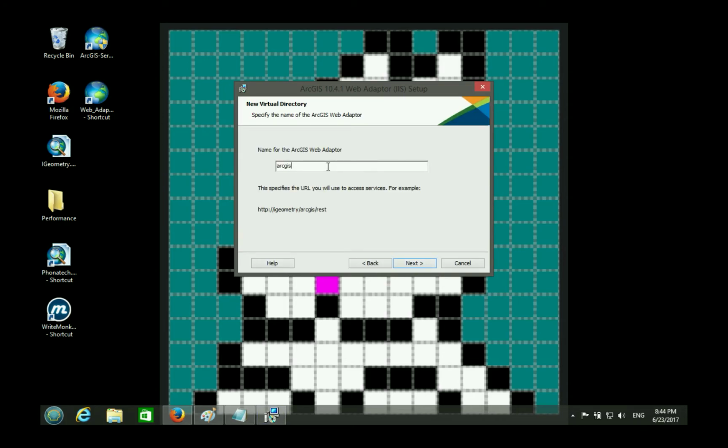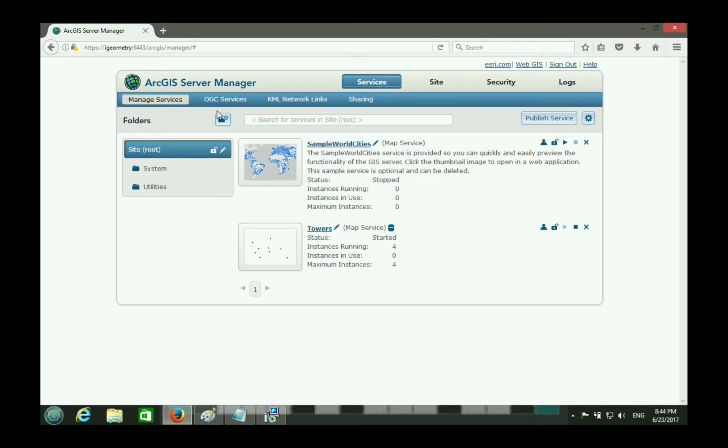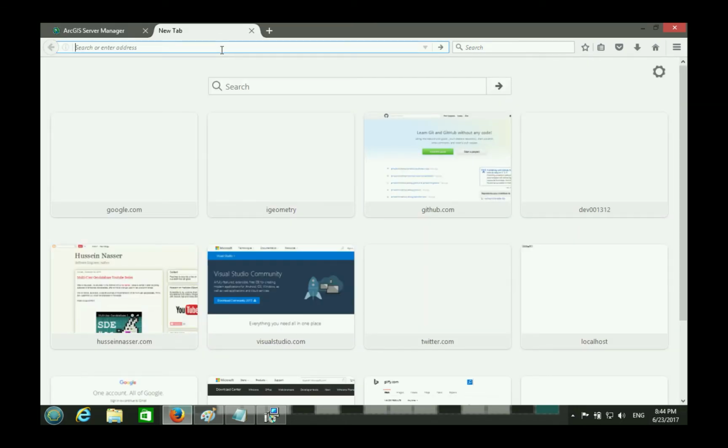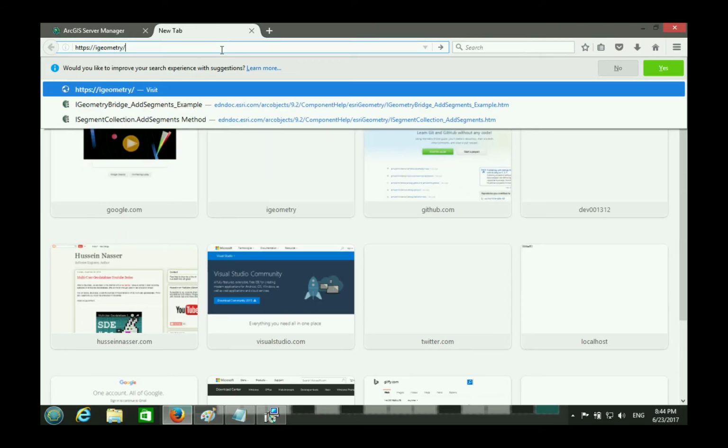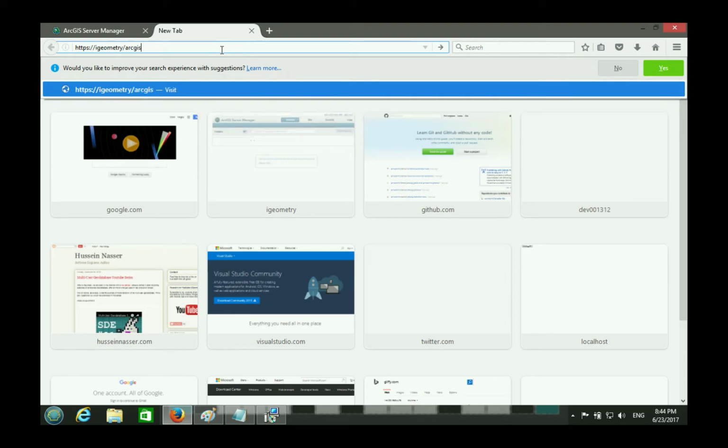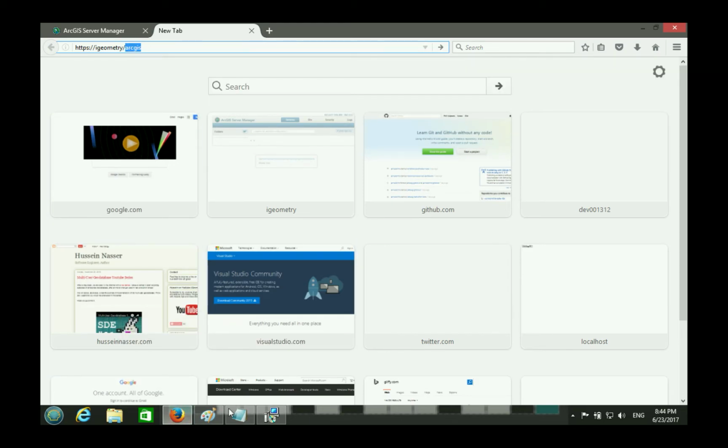This is the name of the web adapter. So the name of the web application. If I do iGeometry, what is the name of the application that will be installed here? So the default is ArcGIS. You can call it whatever you want. Okay, let's keep it ArcGIS here, just for consistency.